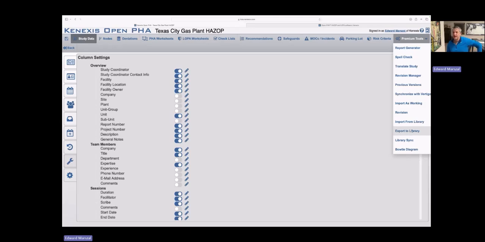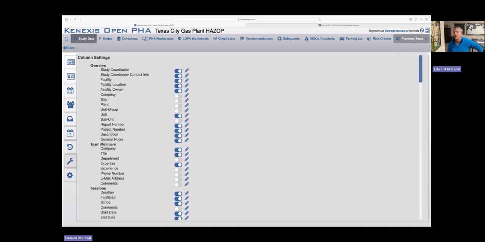The last item that I'm going to talk about: whatever you can import, you can also export. So you can export the entire study into a library, nodes, checklists, risk criteria, and so on. Okay.